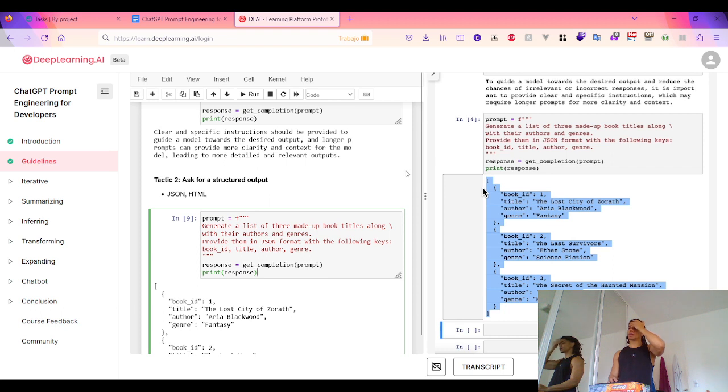But in any case, as for structured output, this is the second tactic from the first principle: write clear and specific instructions. So the first is use delimiters to clearly define.